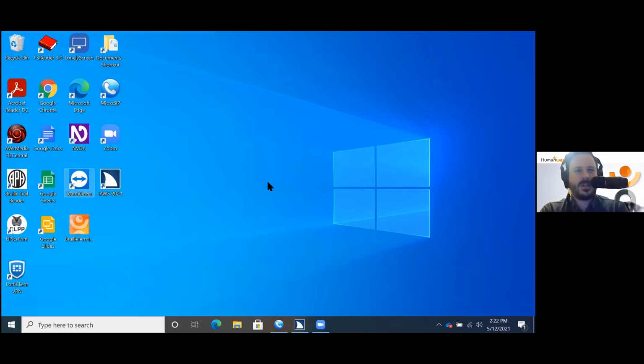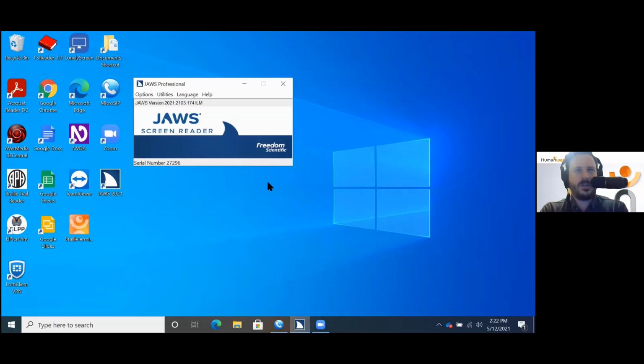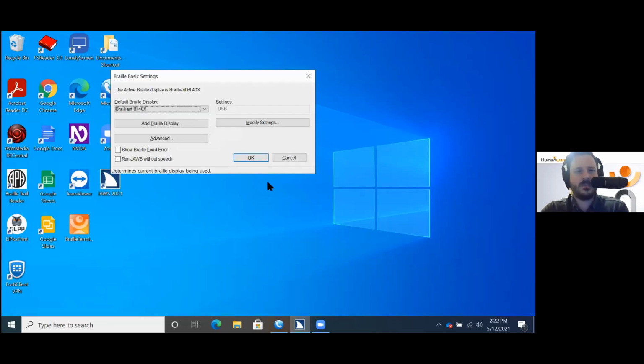JAWS Professional. Okay, here's my JAWS Pro window. I need to open the menu bar, so I'm going to press Alt. I'm going to press my down arrow to come into our options menu. I'm going to press the letter L as in Lena to come into my Braille options. Braille basic settings dialog.